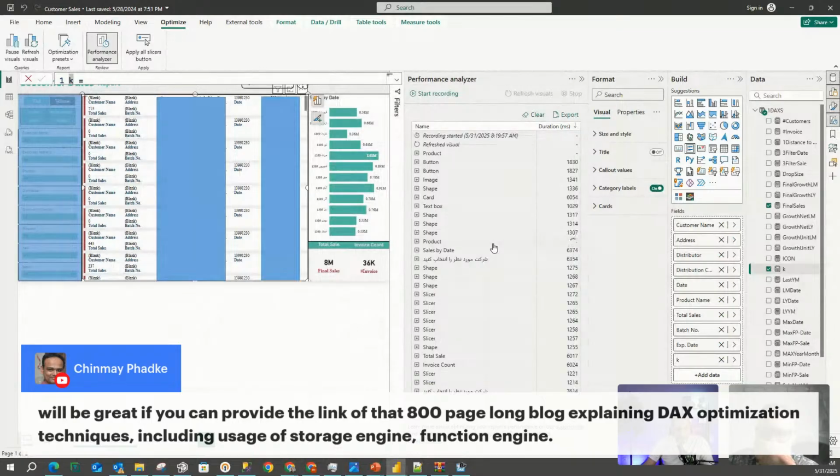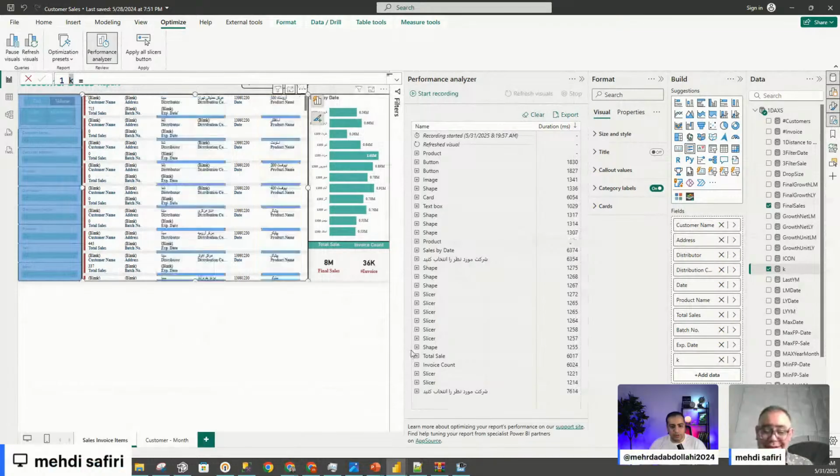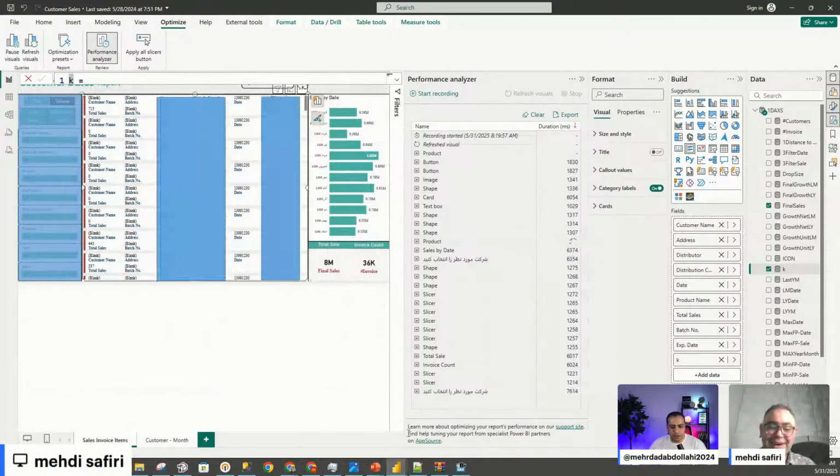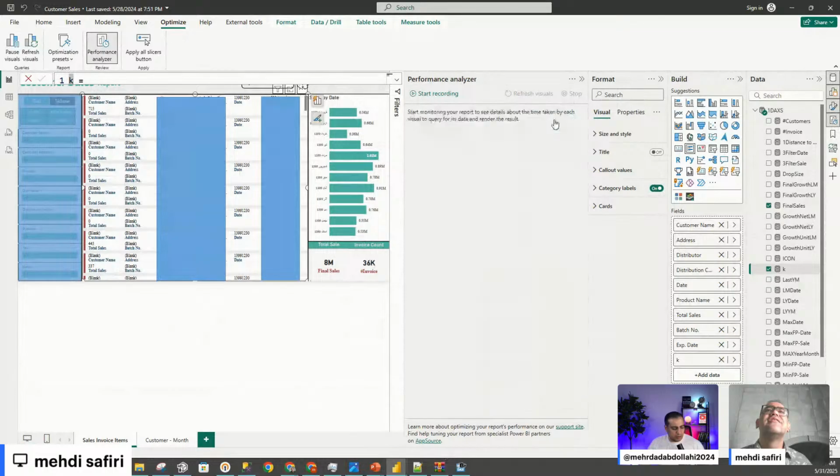800 page long blog explaining DAX optimization techniques that you mentioned? It's not a blog, it's a book. Oh, it's a book. Can you share the book name? You can get it from Amazon and sqlbi.com. Written by Marco Russo and Alberto Ferrari.